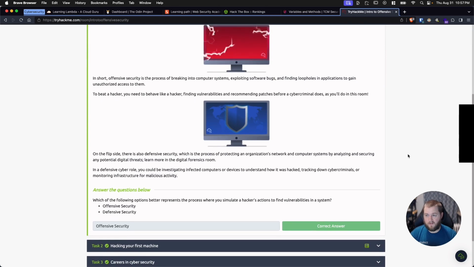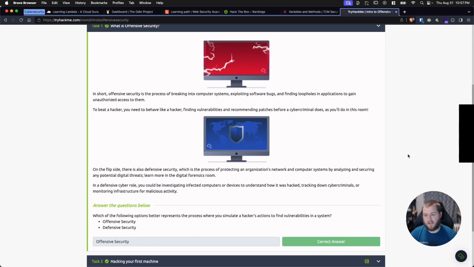In short, offensive security is the process of breaking into computer systems, exploiting software bugs, and finding loopholes in applications to gain unauthorized access to them. To beat a hacker, you need to behave like a hacker, finding vulnerabilities and recommending patches before a cybercriminal does, as you'll do in this room. On the flip side, there is also defensive security, which is the process of protecting an organization's network and computer systems by analyzing and securing any potential digital threats. Learn more in the digital forensics room.